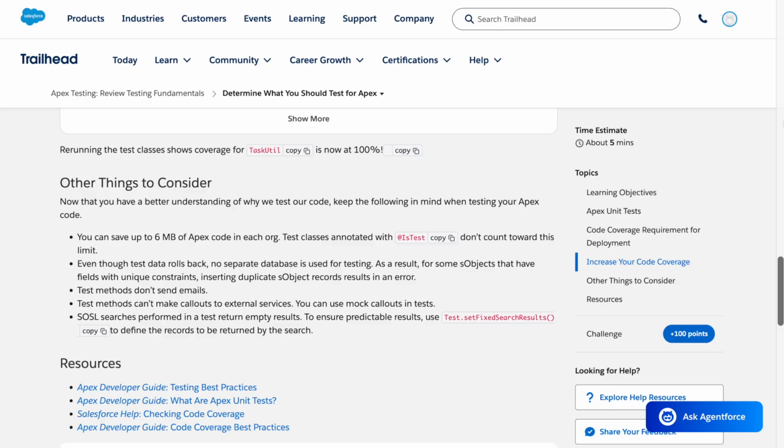Other things to consider. Now that you have a better understanding of why we test our code, keep the following in mind when testing your Apex code. You can save up to 6 megabytes of Apex code in each org. Test classes annotated with @isTest don't count toward this limit. Even though test data rolls back, no separate database is used for testing. As a result, for some sObjects that have fields with unique constraints, inserting duplicate sObject records results in an error.